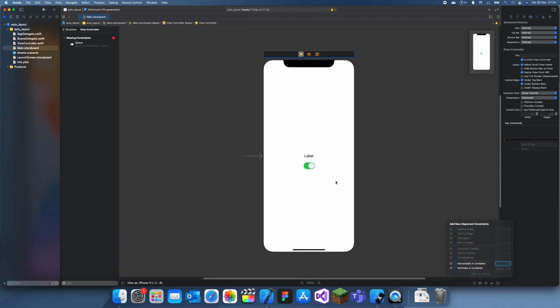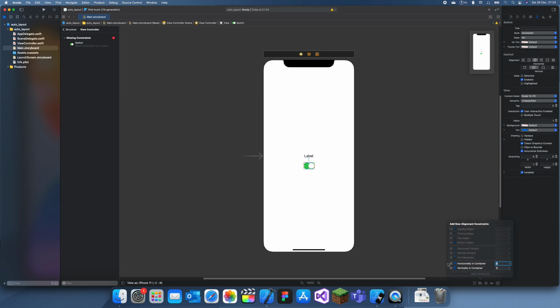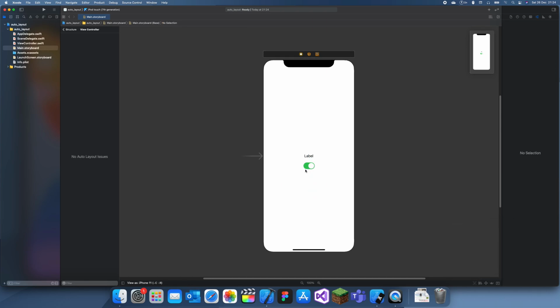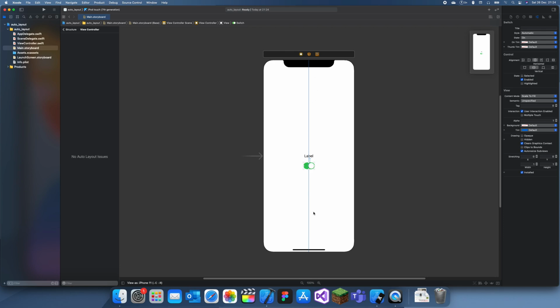To fix that, what we can do is just center this. Wrong one, sorry, I always get confused. I think if we center, horizontally is down the middle, vertical is the side. It's quite confusing, but you just need a lot of practice. So now we know this switch will always be in the middle of the screen, and it will always be 20 below this label, and this label will always be in the absolute middle.